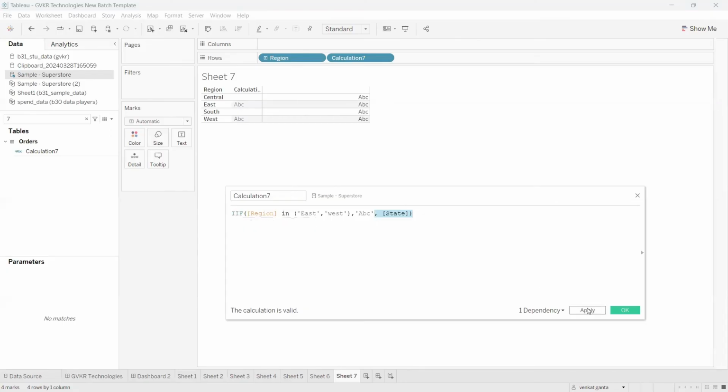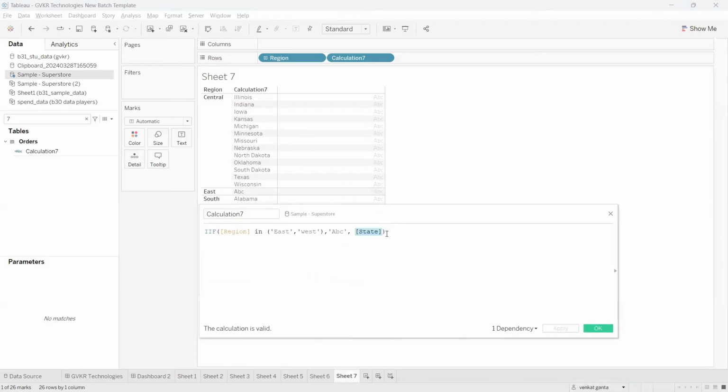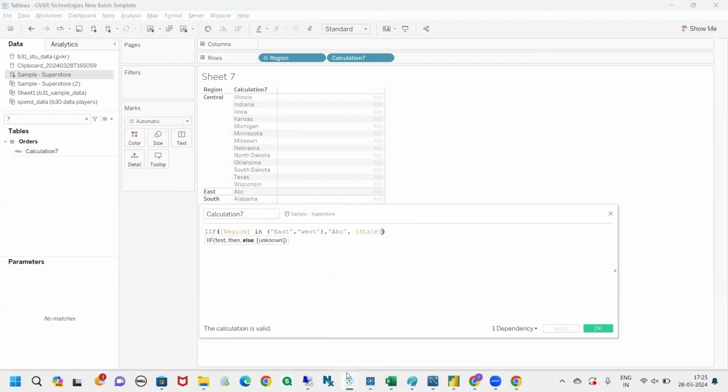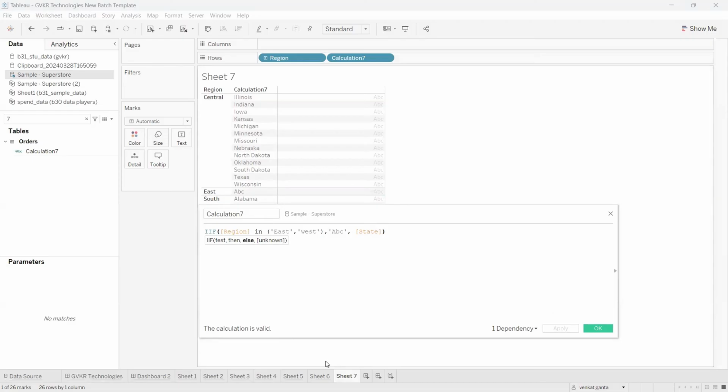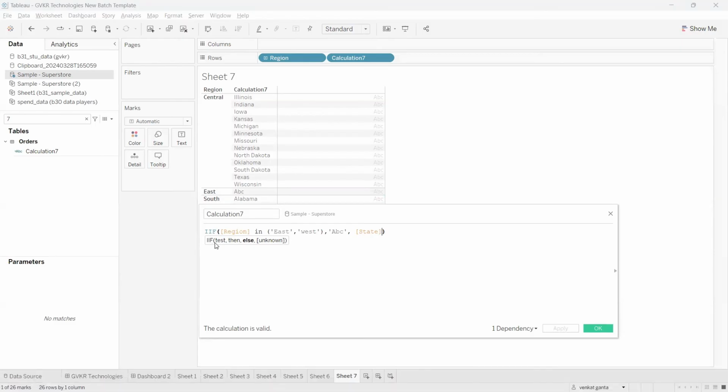Just click on apply. Now you see, wherever we have east and west, I can see ABC. Otherwise, I can see states. So this is about the IF and IIF functions. Wherever possible, use the IIF function instead of an if else condition.